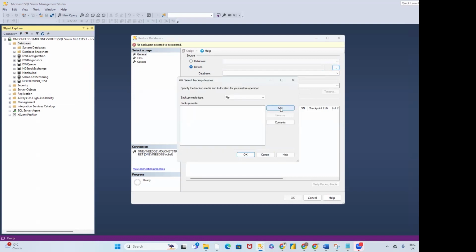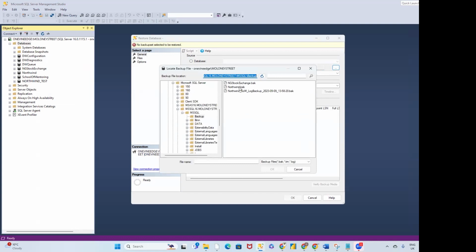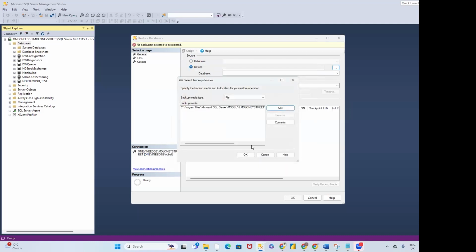Right, and click on Add. And then you can see that file. Okay, click on it like I have done. Make sure it's highlighted in blue like mine, and then click OK. Okay, and then here you highlight this. Make sure it's highlighted. Okay, and then click OK.